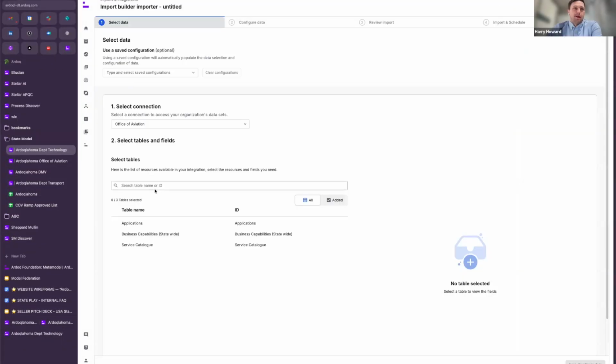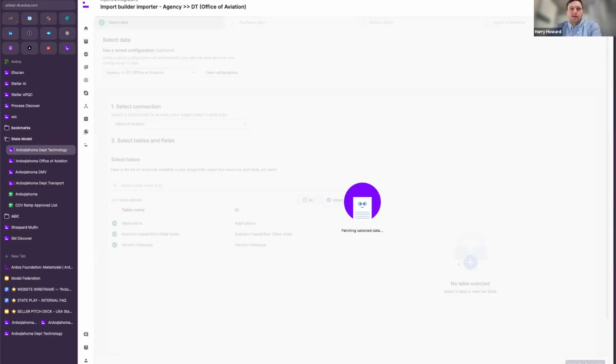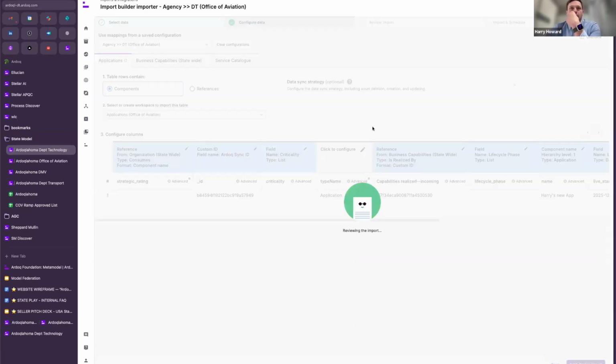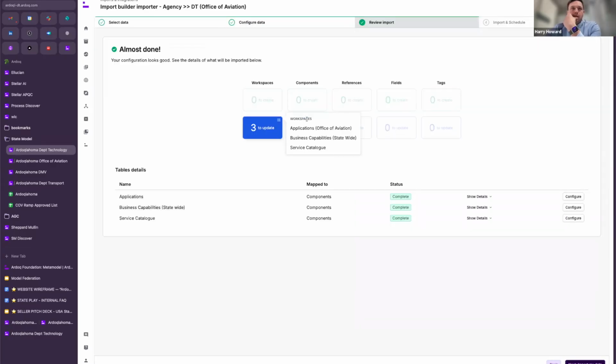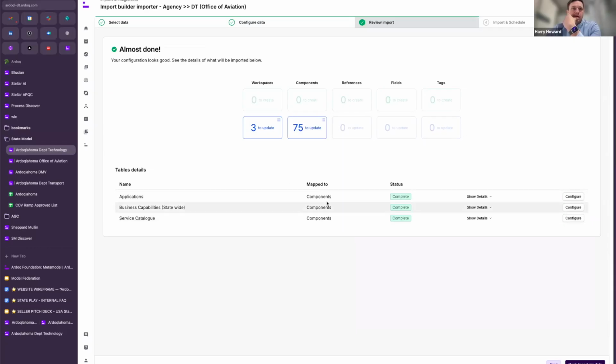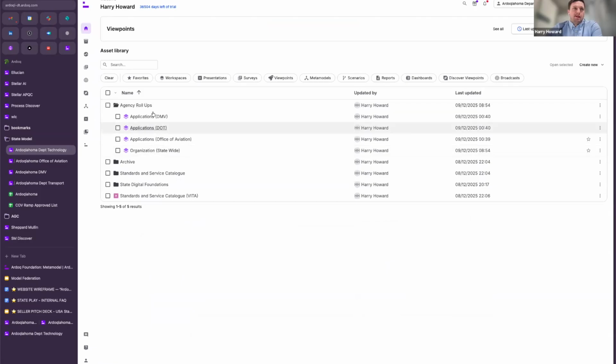So if I click on this one now, what we're doing is we're syncing in applications, capabilities, and service catalog between those different agencies. And essentially that would happen in exactly the same way on a nightly basis as well. So if I just click review import here, we're bringing in the applications, essentially just updating them, the applications that link to capabilities and service catalog. This now rolls up into the agencies.